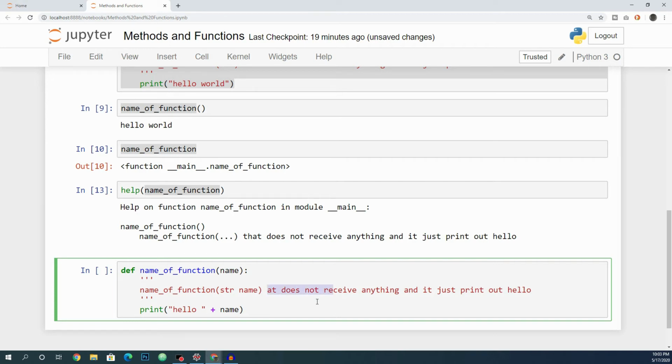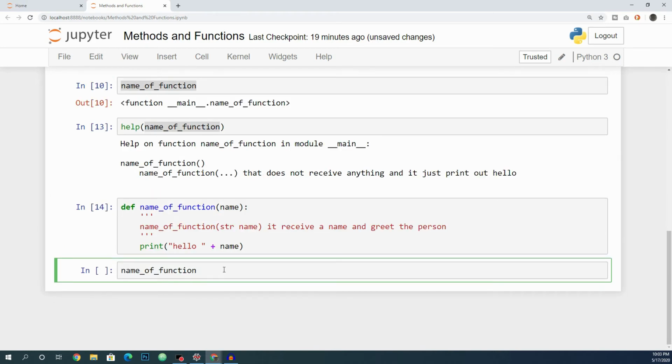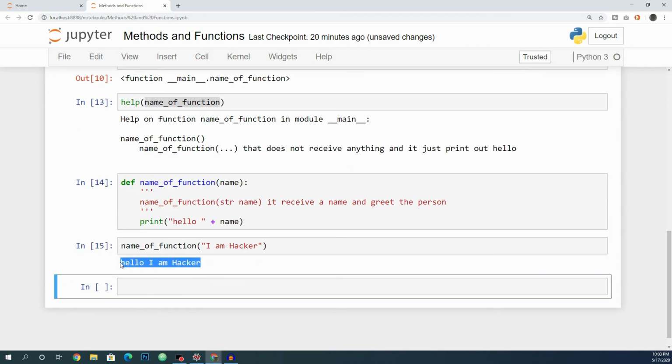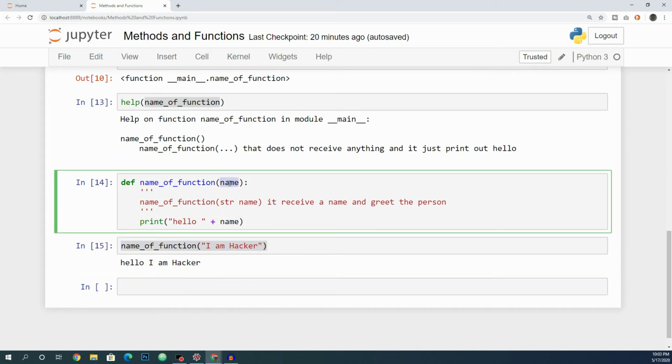And let's just change this help a little bit, so it receives a name and greets the person. Okay, now if I call this hello function, I have to provide a name, and let's provide I am a hacker, and if I press shift and enter, you can see that it says hello, I'm a hacker. So this is how you pass an argument to a function.